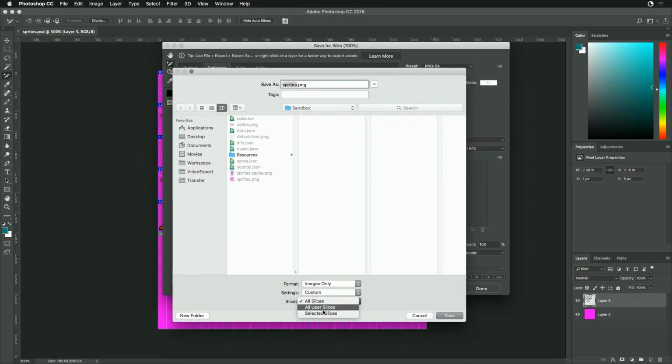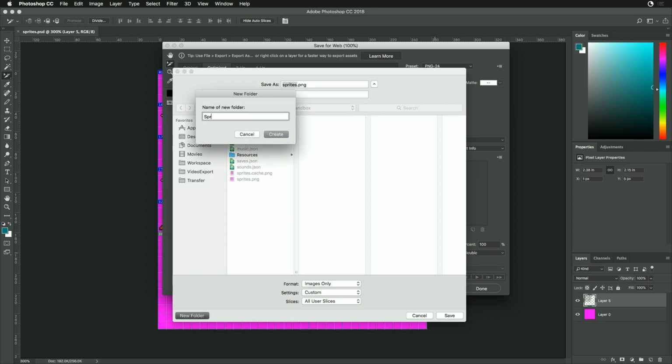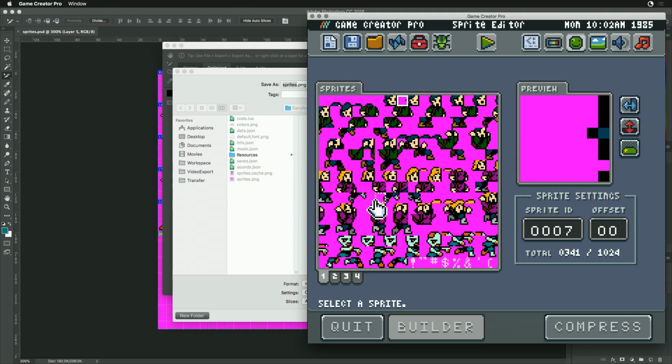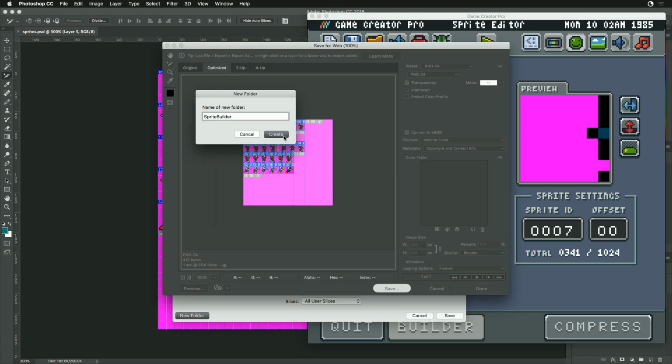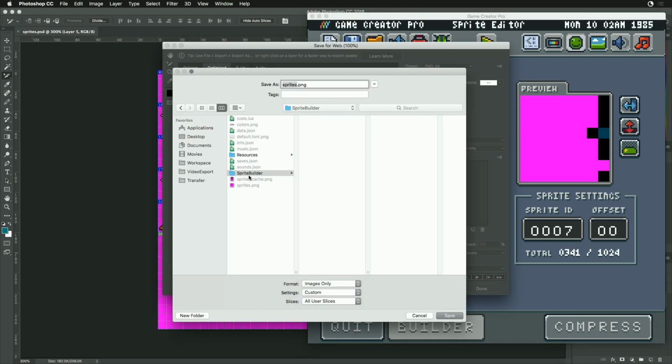And now we're just gonna do all user slices, and that'll just do the ones that we've defined. All the other ones will be sort of ignored. And we're going to create a new folder here and call this Sprite Builder. Before I create this folder, if we take a look in Pixel Vision 8, you'll notice that Sprite Builder is basically grayed out. It looks for a folder called Sprite Builder, and if it finds that, then it'll automatically activate this feature of Pixel Vision 8.